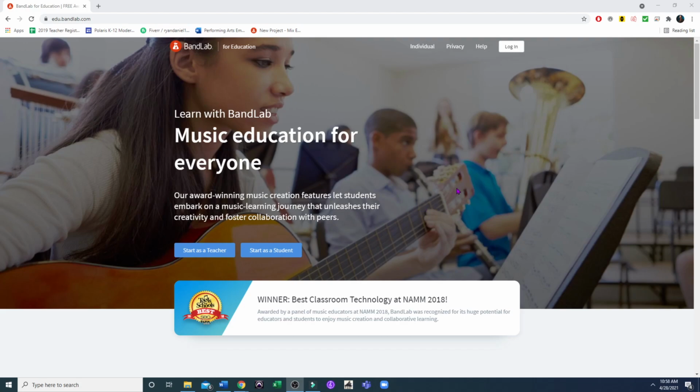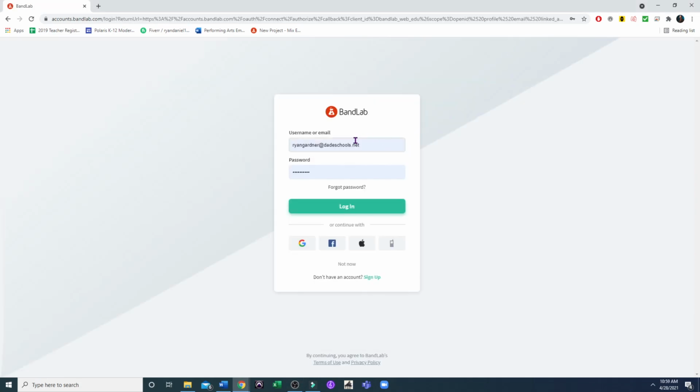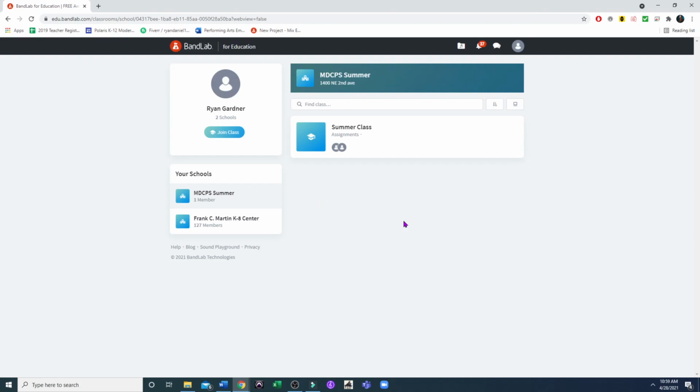Since we've already made our accounts, you're just going to go to login this time in the top right corner. And you're going to log in with your email and password that you used last time. For me, I had mine saved. If you need to type yours in, you can do so. And just a reminder to get back to your class and your assignments, in the middle, you see summer class. So you click on summer class.